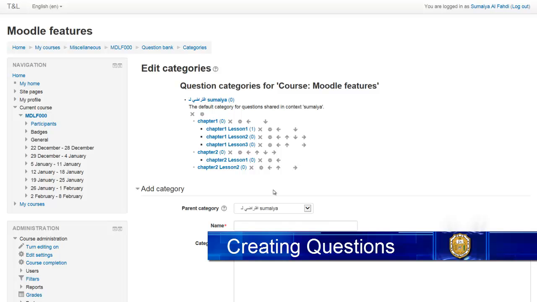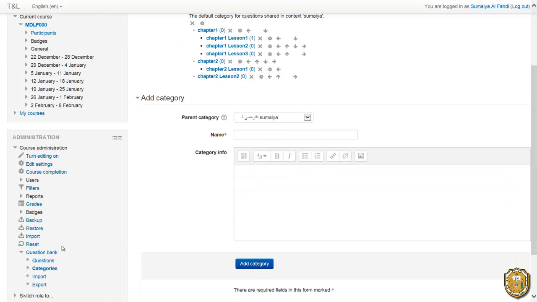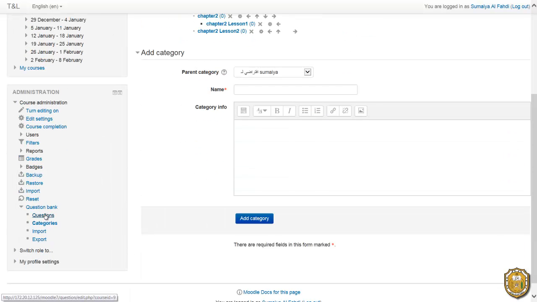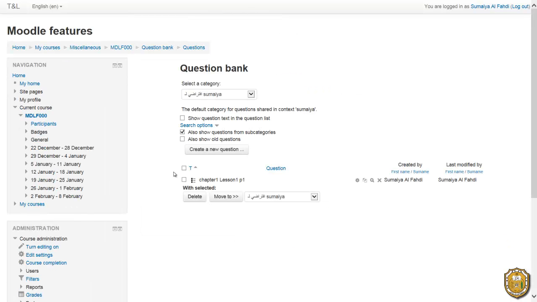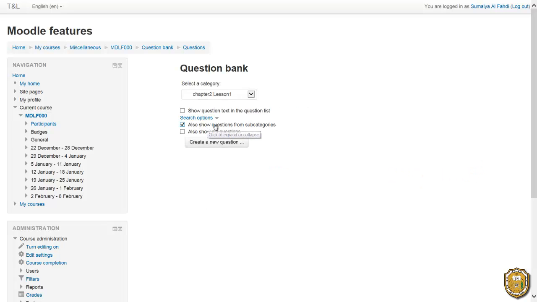To start creating your questions, go to your course administration, question bank, choose questions. To add a new question, select your category, click on create a new question.